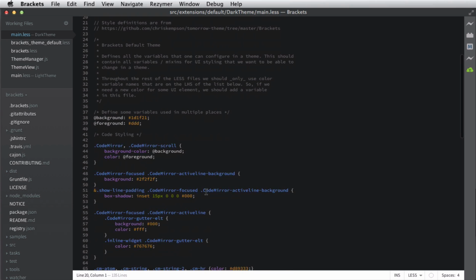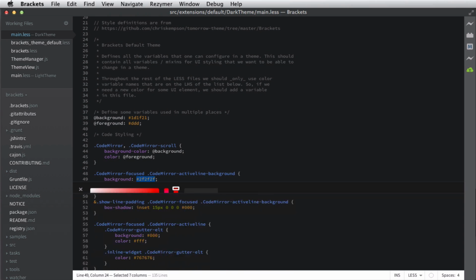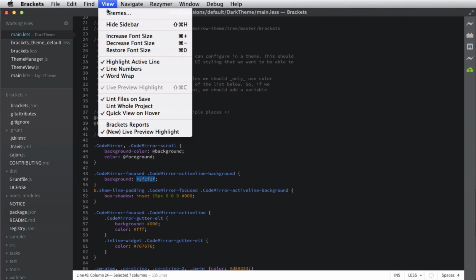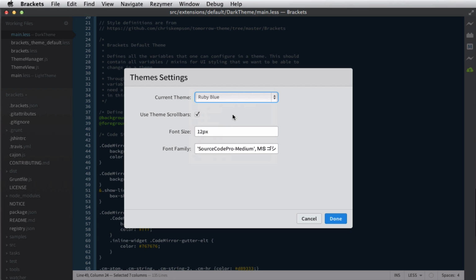When you switch to a dark theme, you'll find that things like the inline editors also turn dark. And you'll find that you can switch between themes pretty easily. And you can see a live preview of the theme in the background.